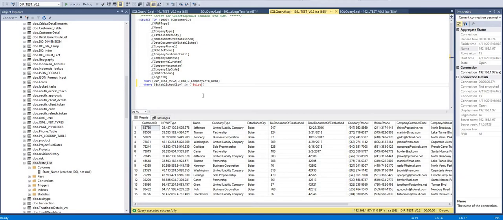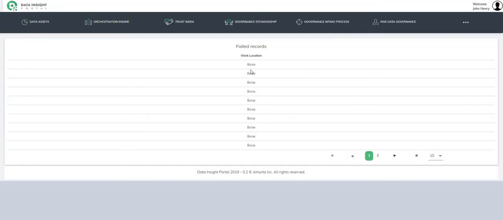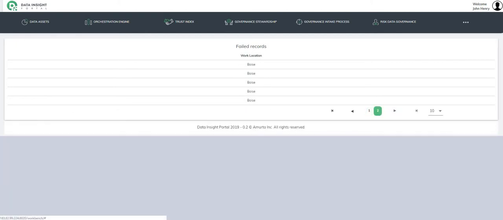So from the backend, if you can see, if we apply the rules from the established city where our SQL query was Boise, we'll be able to see all the 15 records were selected. So these are the failed records that will be going into data stewardship. So here are the records that got failed.